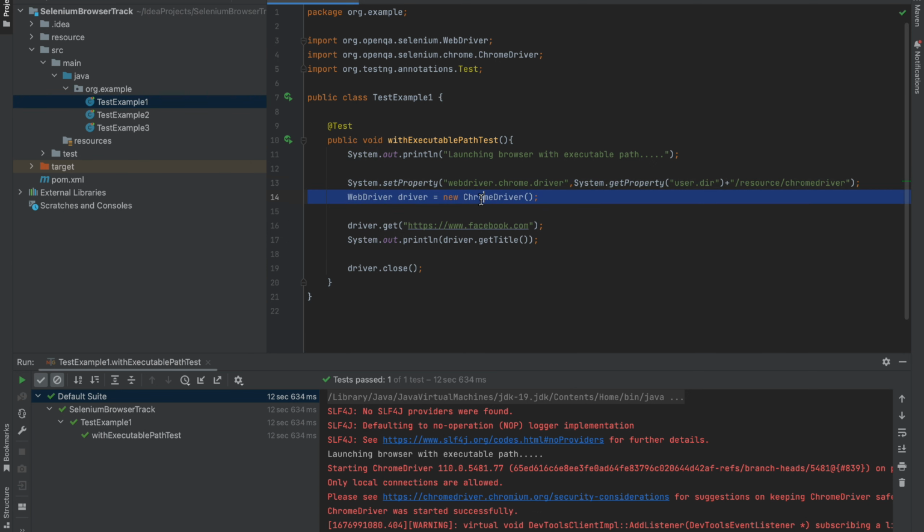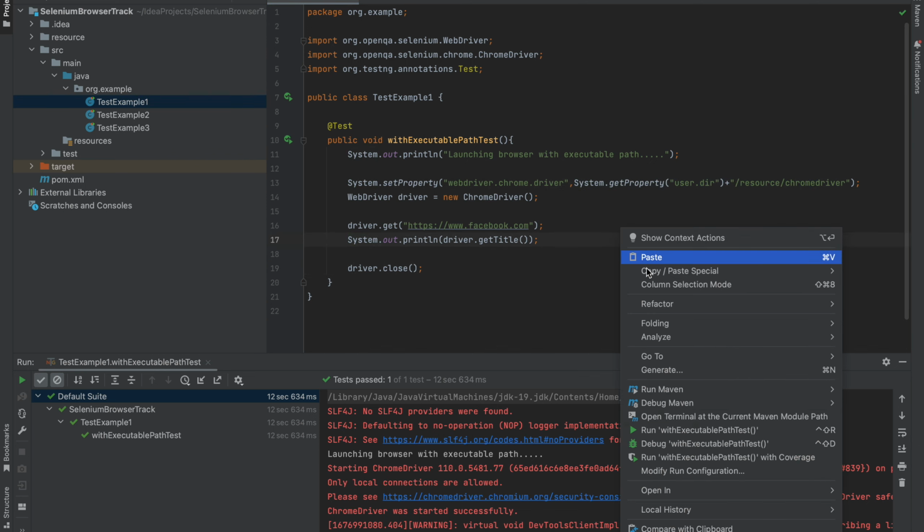Here I'm creating the object of the Chrome driver class and opening the Facebook page. In line number 17 I'm getting the current page title and printing it on the console, and then finally I'm closing the browser. So mainly this use case is about opening a browser by setting up the path of the executable driver file. Let me execute this one.